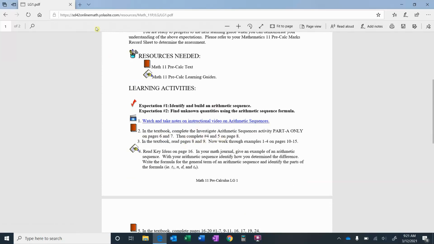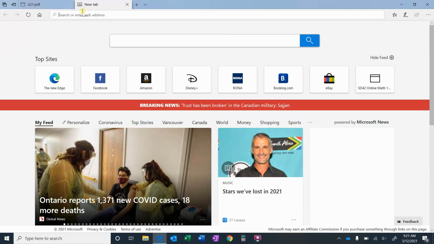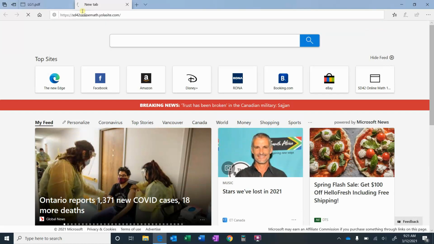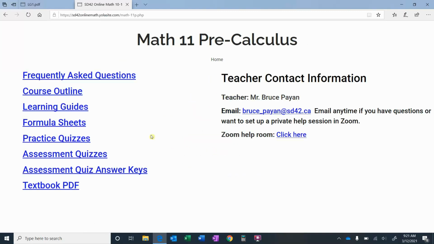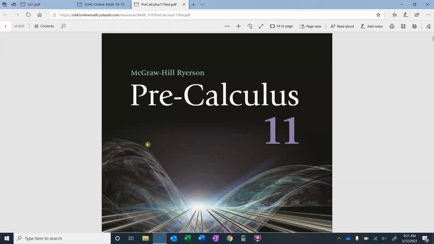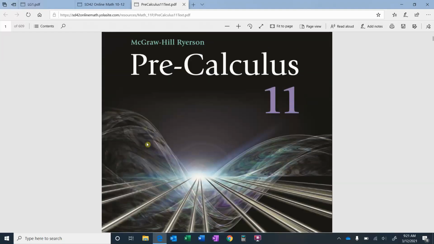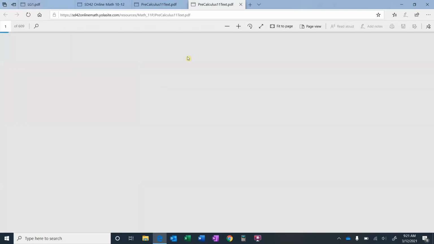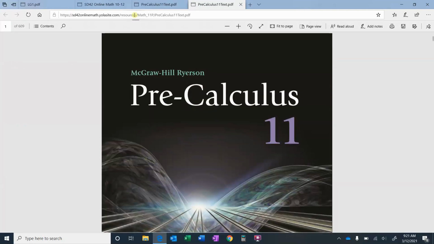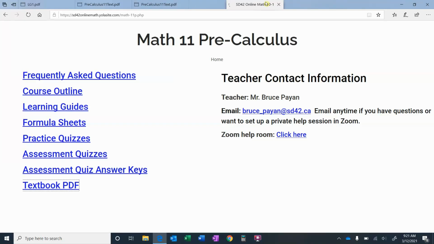Okay, so we need to get the textbook open. So what I would do is I would open another tab here. So let's get this tab open, and let's go to Math 11 Pre-Calculus, and let's open the textbook right down here, last link. Okay, so this is the PDF of the textbook, and now what I would do is I would actually open another copy of the textbook, just slide this over here.